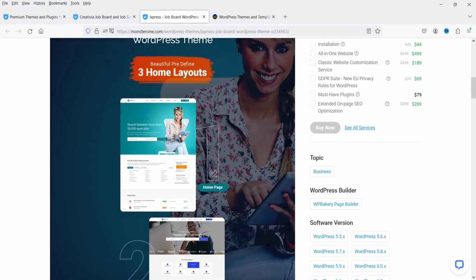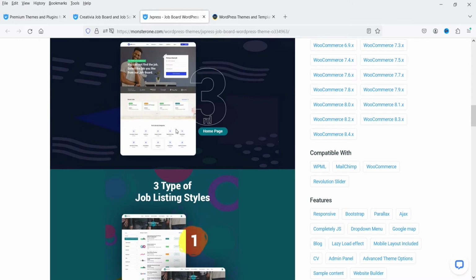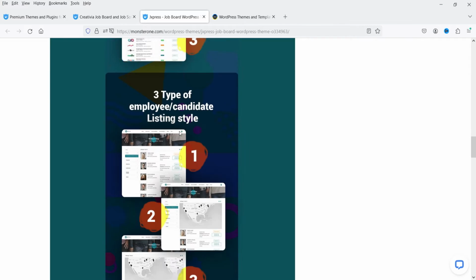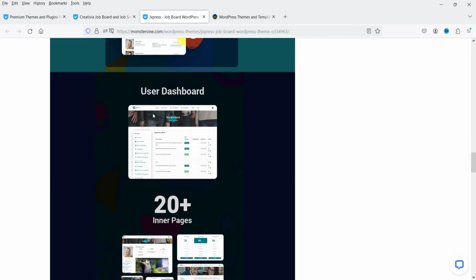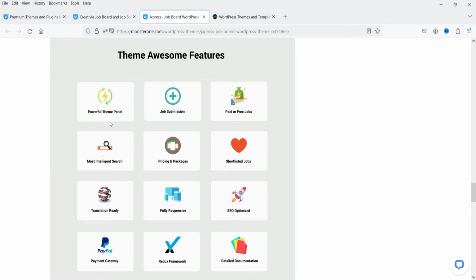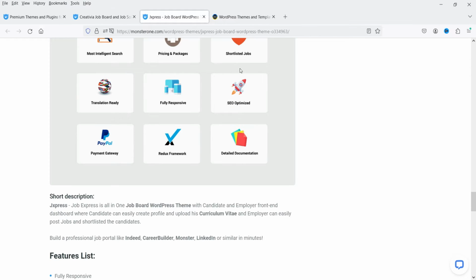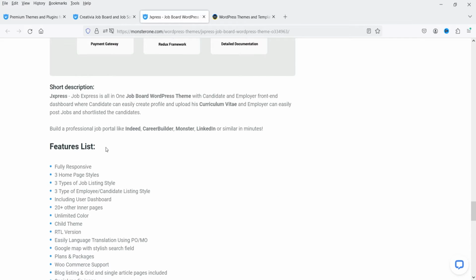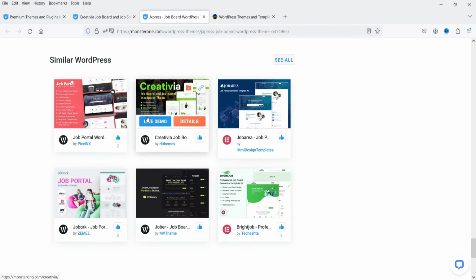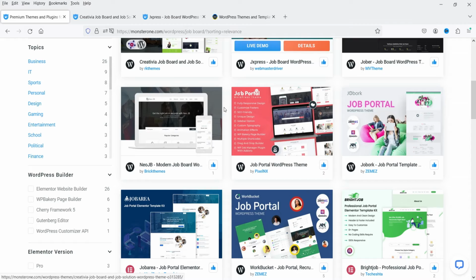This one shows 3 home layouts. You will be able to create 3 different types of layouts, 3 types of job listing styles. So different job listing styles are there. User dashboard is there. And these are the features: powerful theme panel, job submission, shortlisted jobs, SEO optimized, PayPal integration is there, and it is using WooCommerce support. Let's try another one.